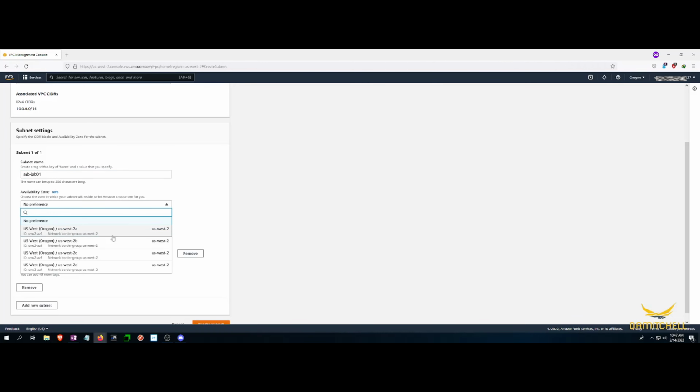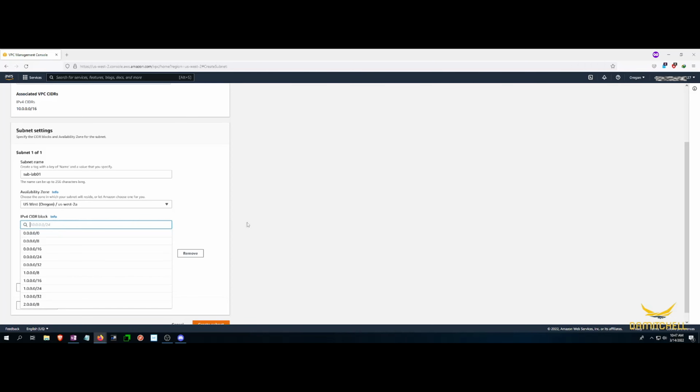Availability zone, I'm going to put this in availability zone A. In the CIDR block that you're going to be using. Now, this is the CIDR block that's going to be used for this particular subnet. One thing you have to make sure is that the IP address net mask that you're using does not exceed the net mask for the CIDR block.